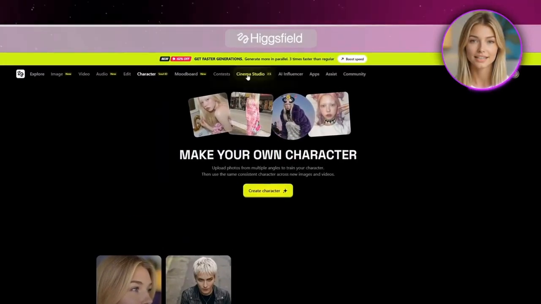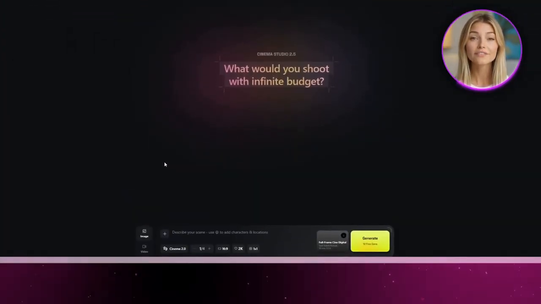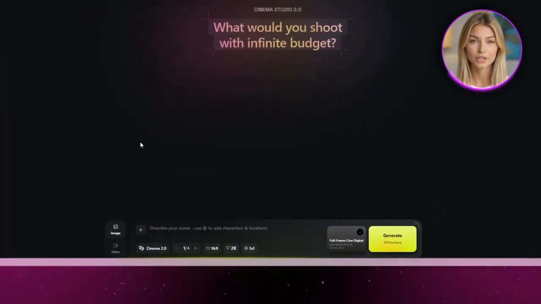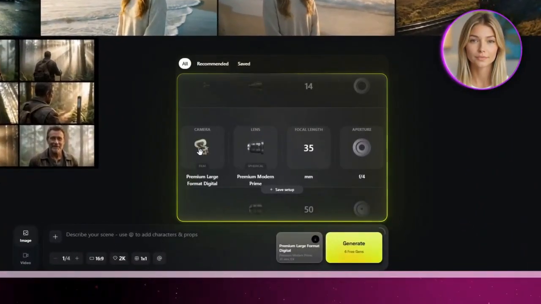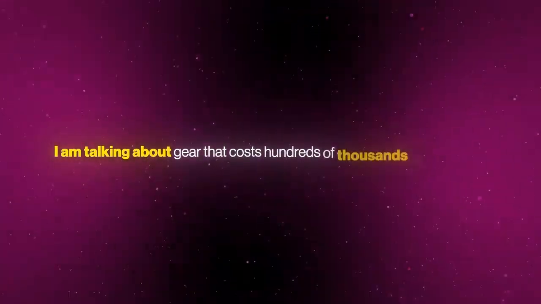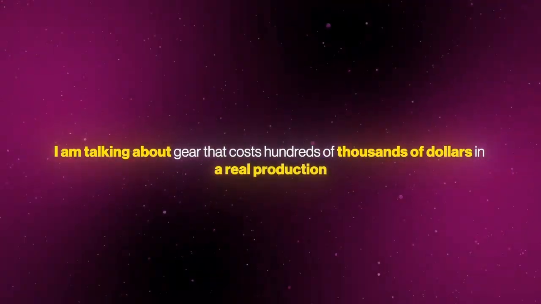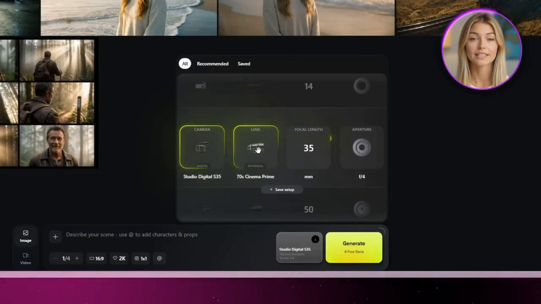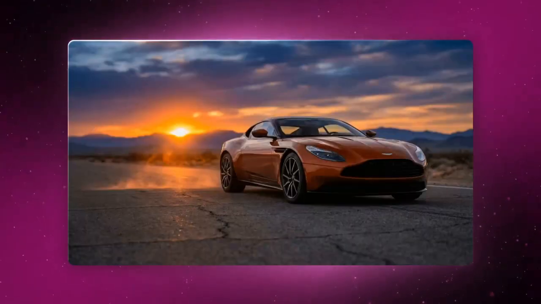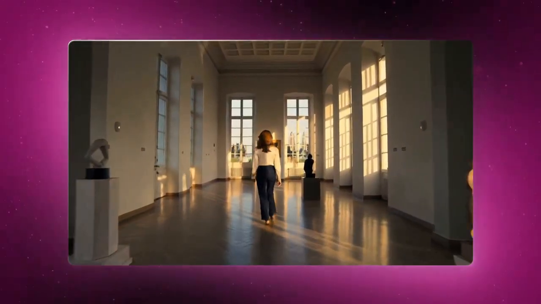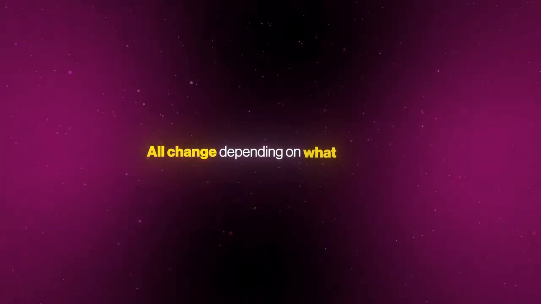Top navigation and click on Cinema Studio. If you have never used this before, Cinema Studio is essentially Higgsfield's filmmaking tool. Instead of just typing a prompt and letting the AI decide everything, you are actually choosing the equipment your shot is built around. I am talking about gear that costs hundreds of thousands of dollars in a real production. Each combination produces a genuinely different looking result, so the depth of field, the color, and the way light behaves in the scene all change depending on what you pick.